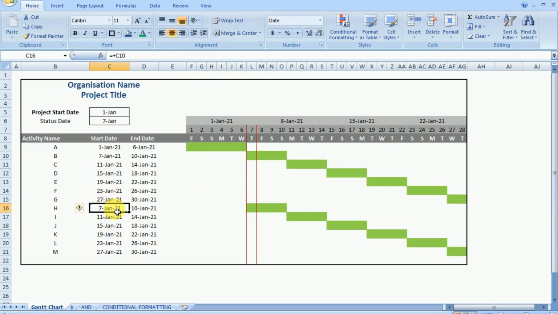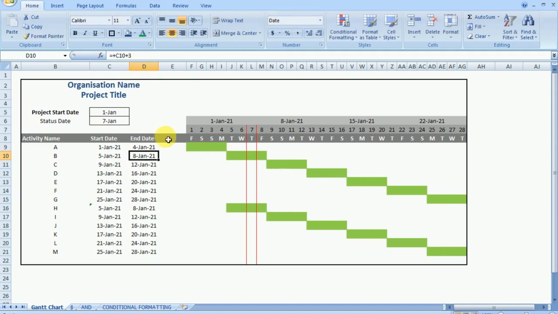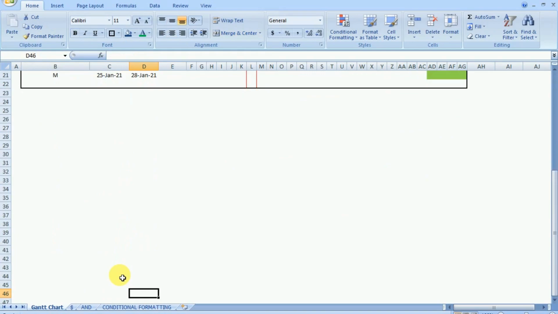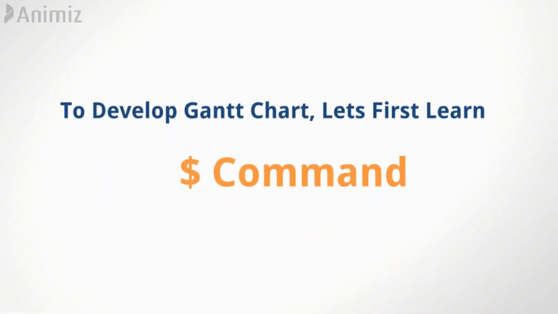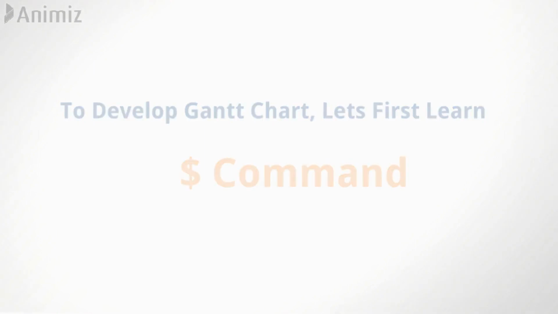This format of the Gantt chart is very dynamic in nature and can be used for project scheduling. When we change the date of the activity, we can see the entire bar chart or the Gantt chart also changes, similar to the Primavera or MSP or any other tool for the scheduling. But to develop the Gantt chart, let's first learn the $ command.